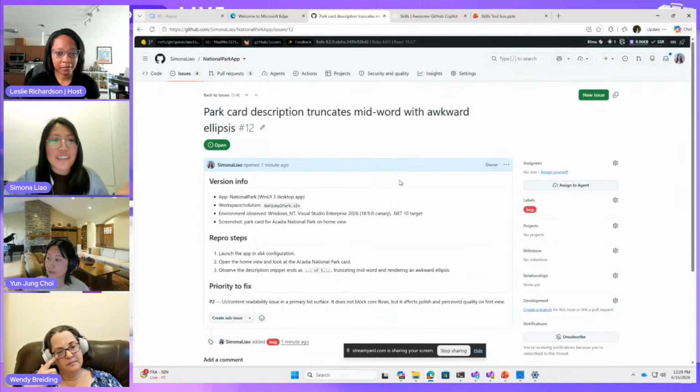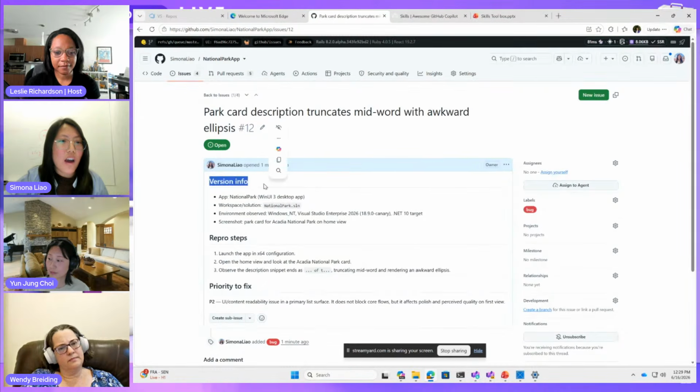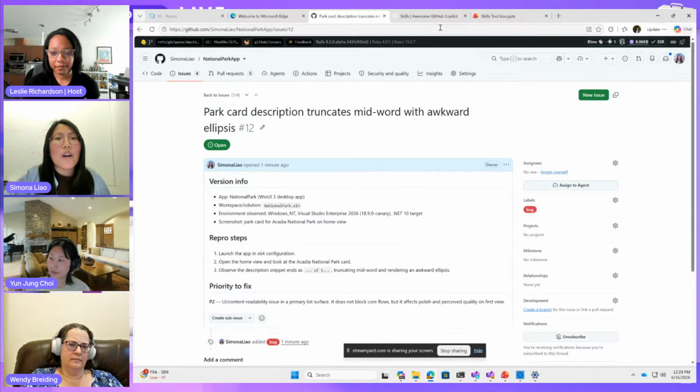So yeah, here is the issue. It helped me create it. It has the sections I want as I defined in the skill, the version info, repro steps, priority. So that's great. That's a very easy demo.